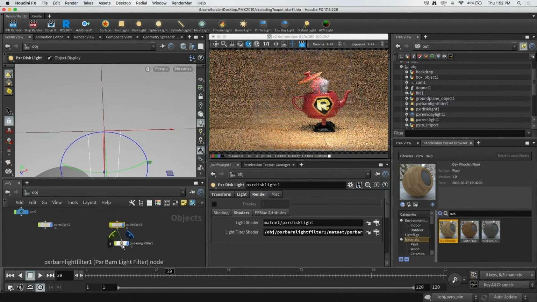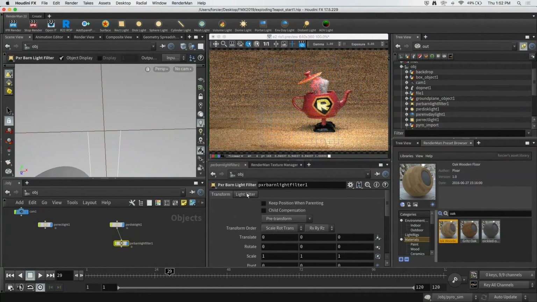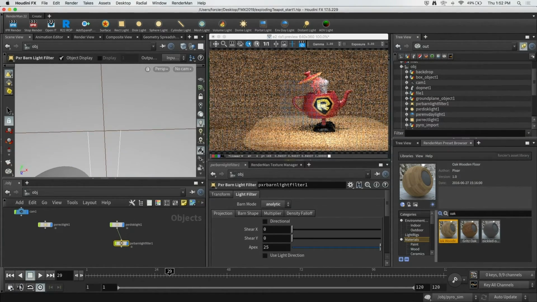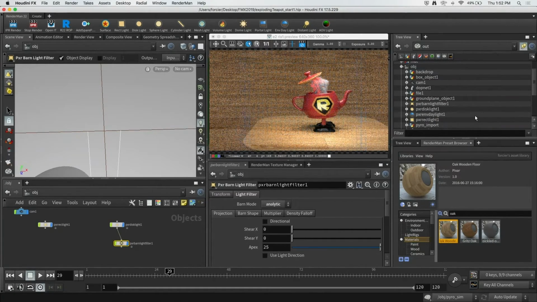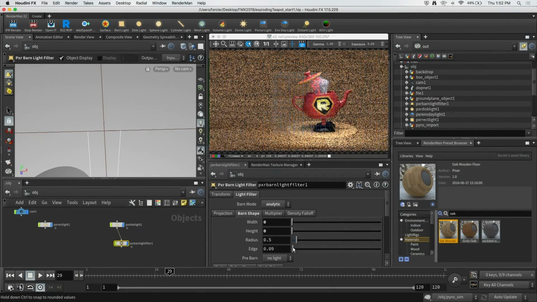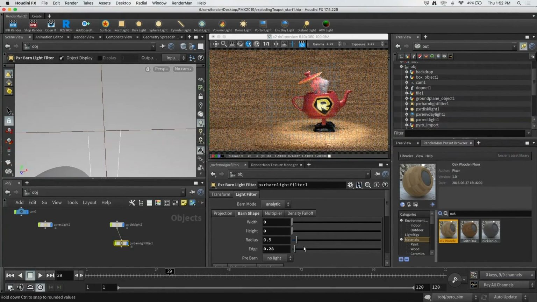Great. So they're attached, but if I change the settings, it'll be a lot clearer. If we change to analytic, you can see the outline there of the barn light filter. What I'm trying to go for is a spotlight effect. So I can change my width, make it more circular, and then have a little edge. So yeah, that's a spotlight.